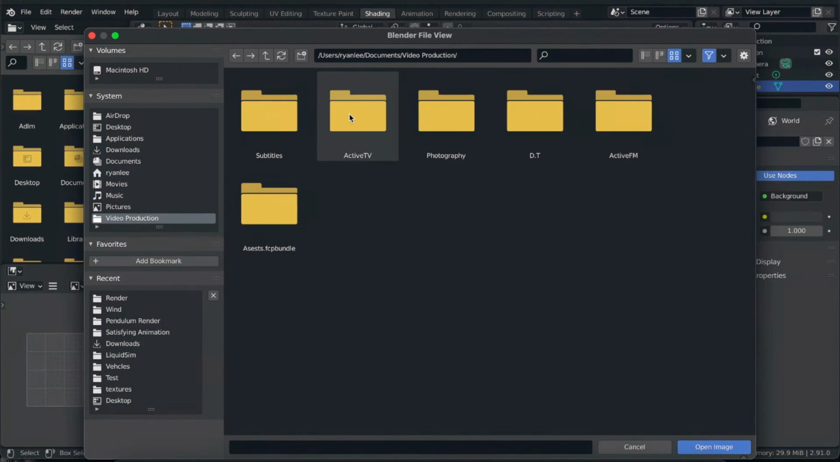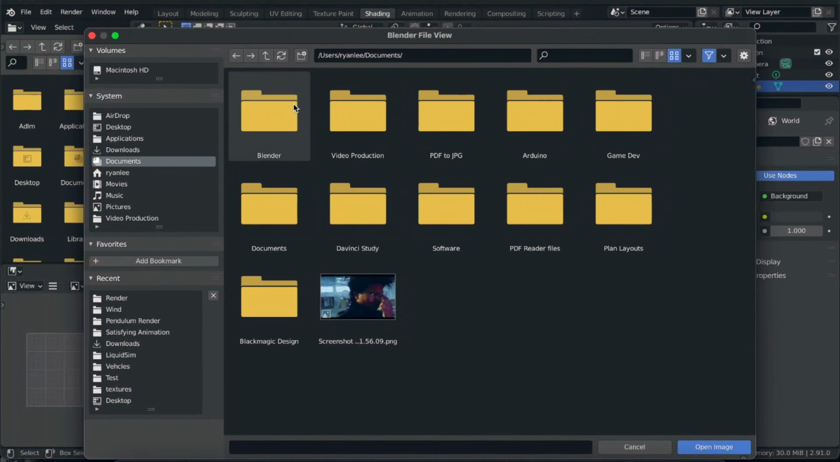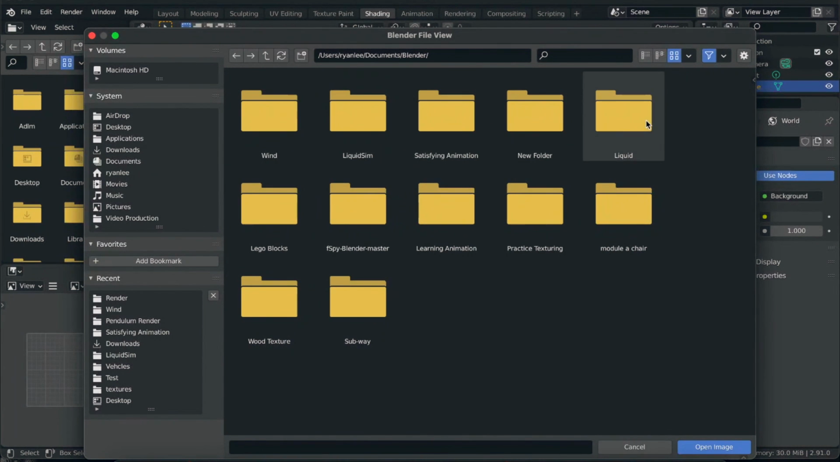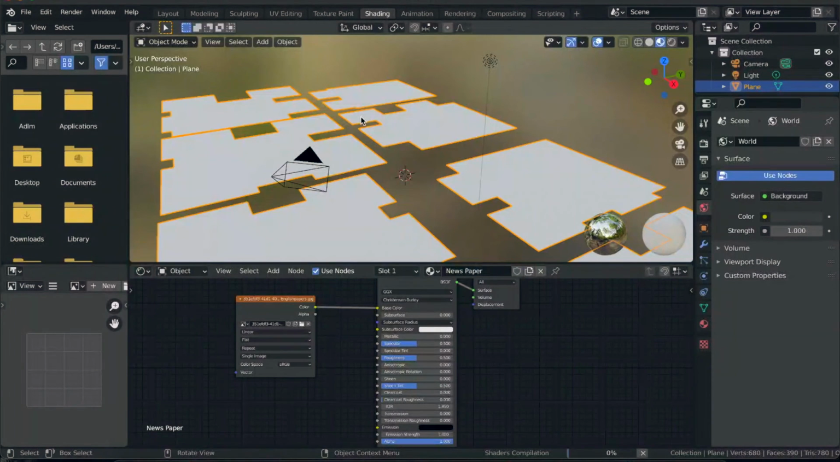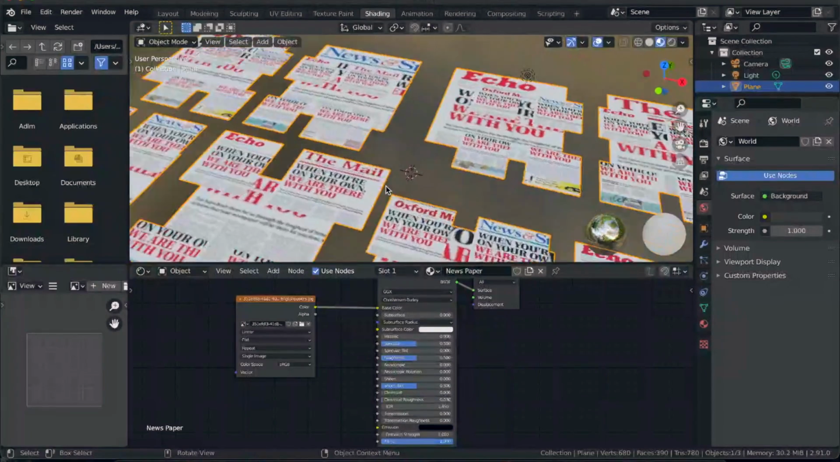I'm going to go fetch that newspaper texture that I downloaded. As I go through all my personal files, I named it wind. There you go. Going to attach it. It's going to take a while. It's going to show up. There you go. All right.